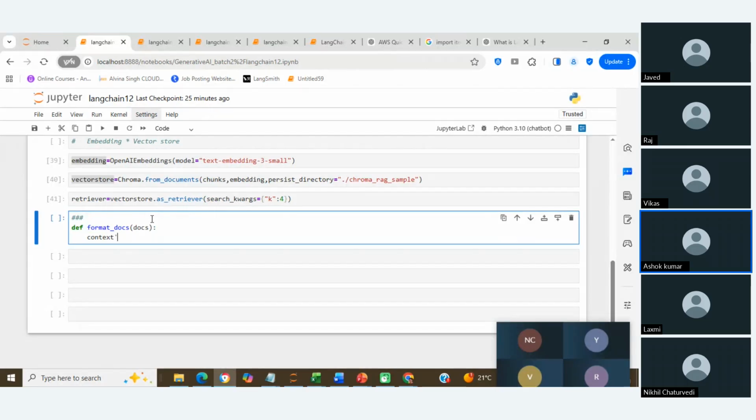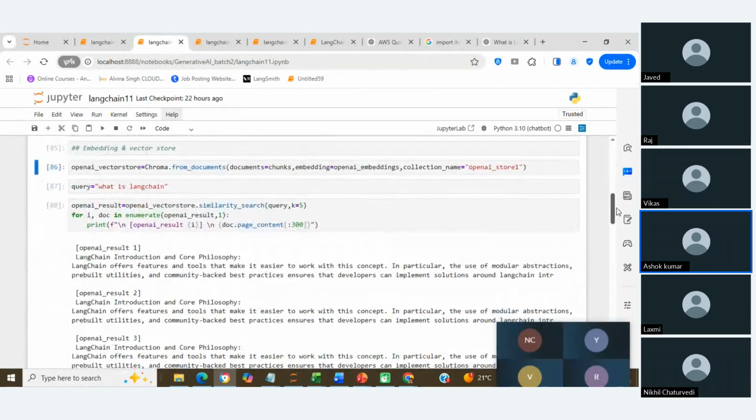So this will be the same as what we have seen in our previous session. It will be a new line, then new line, dot join, and it will be doc dot page content for doc in docs. This is the same stuff that we are able to see over here.